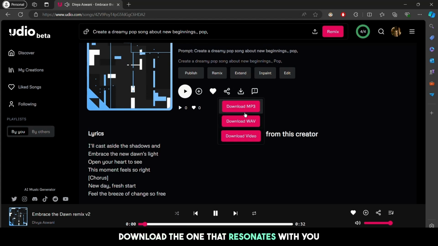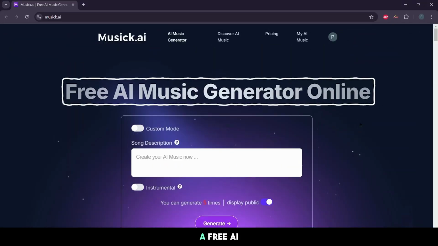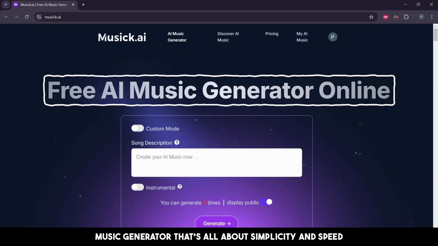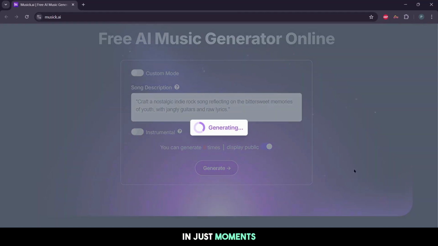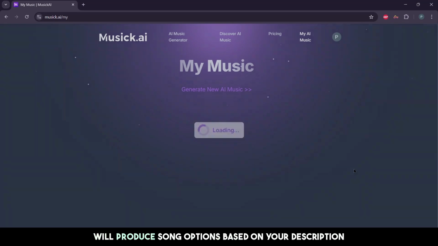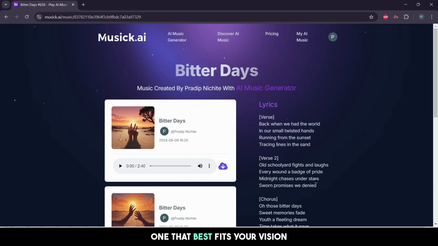Download the one that resonates with you. Moving on to Musick.ai, a free AI music generator that's all about simplicity and speed. Just enter your song description and hit Generate. In just moments, Musick.ai will produce song options based on your description. Each one is a unique creation that reflects your input. Preview each track and choose the one that best fits your vision.